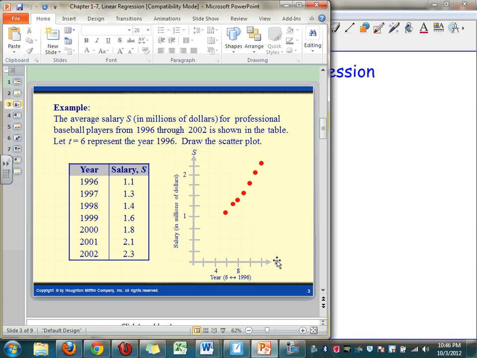So 1996 represents the number 6, and then what is going to be 2000? Well, 6 is 96, 7 is 97, 8 is 98, 9 is 99, 10 will represent 2000. So what's 20 going to represent? Well, 10 represents 2000, and 20 is going to represent 2010, and so forth. So you need to think about that whenever you're doing your predictions later on in the future.